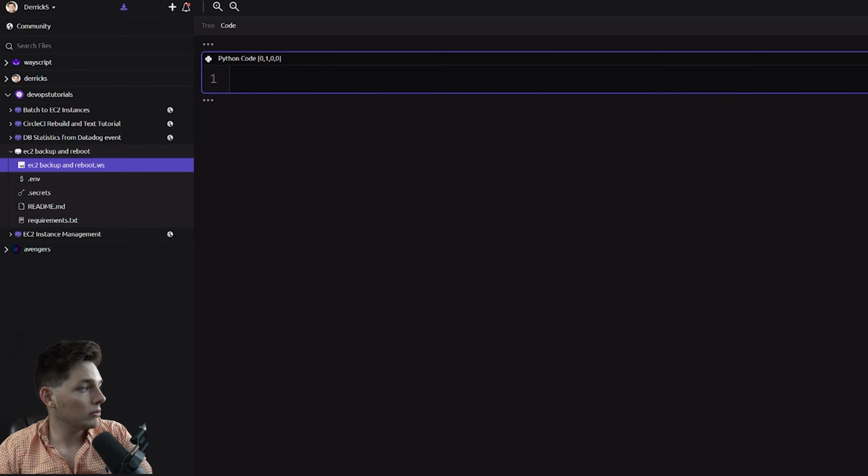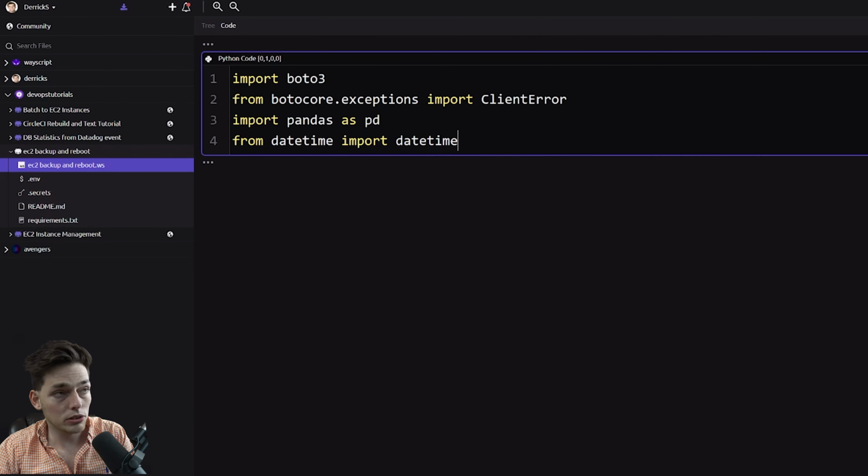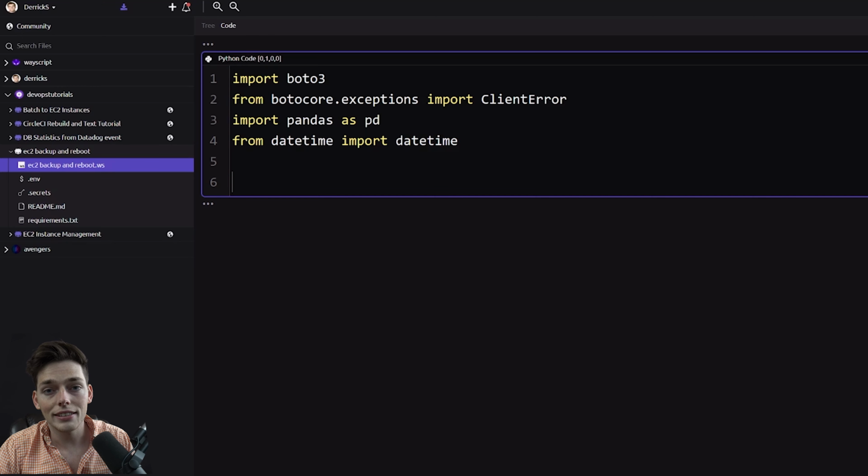So in this example, we have a few imports, which I'll copy and paste in. And these imports will just let us use the Boto 3 library so we can programmatically interact with AWS resources. I've also included pandas here in case you want to write to a spreadsheet, and also datetime so we can get the current date.